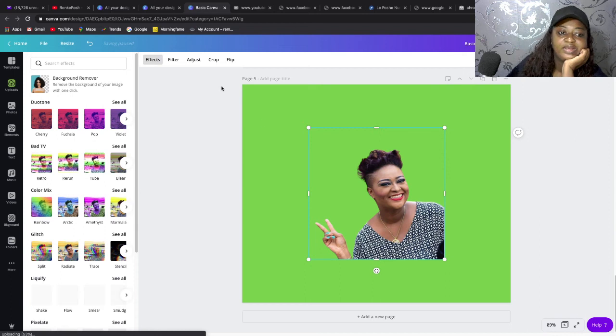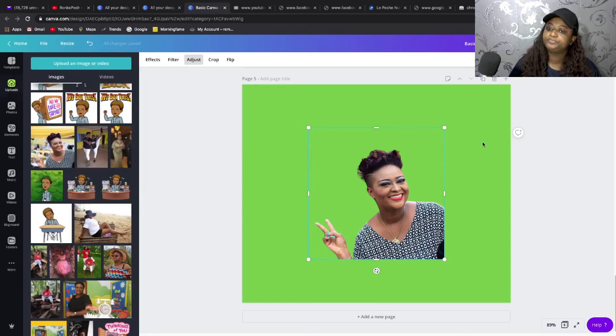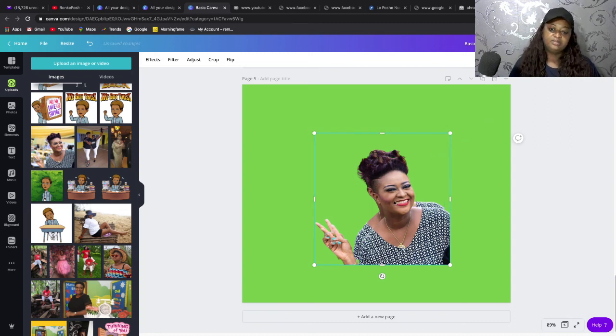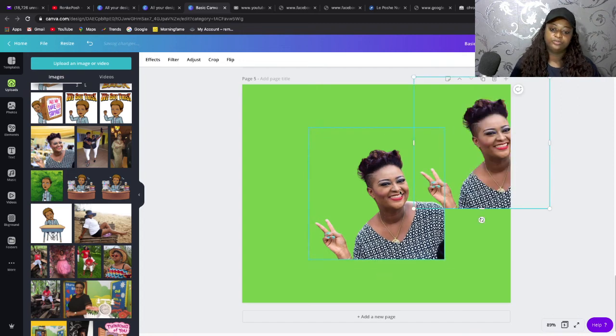So, you can adjust that if you want. Do all the stuff you want here. If you want to make it brighter, it's up to you really, or less bright, you can do that. Now if you want to duplicate this image, you just click on here. You see duplicate at the top right, duplicate, and you see I am two now. So there are two of me here.